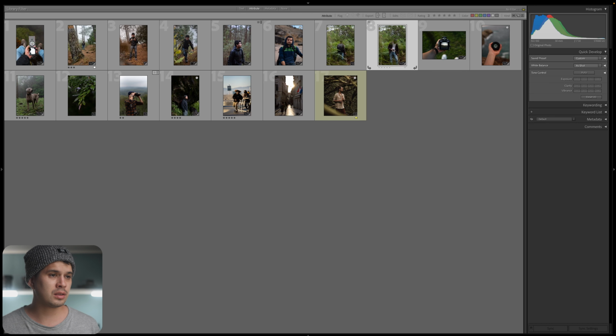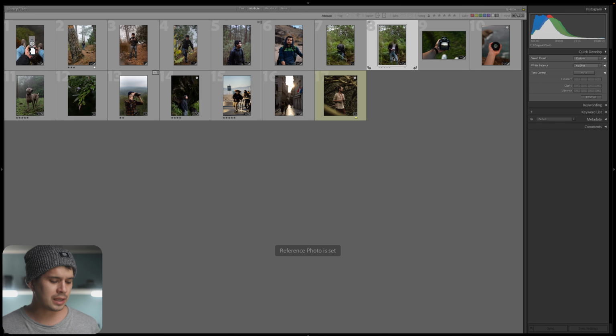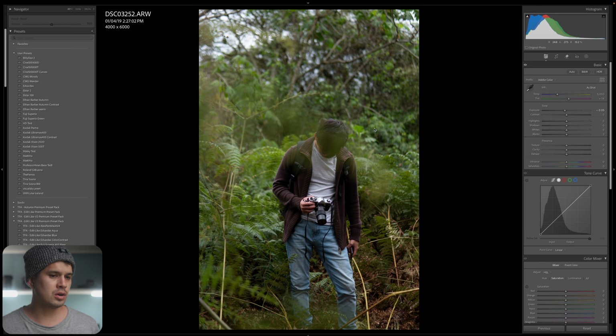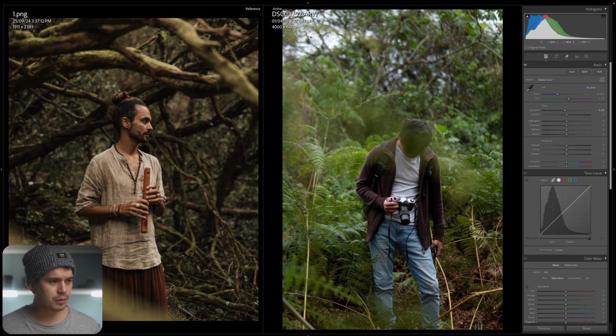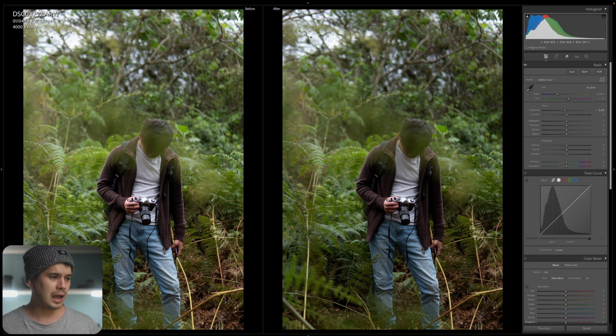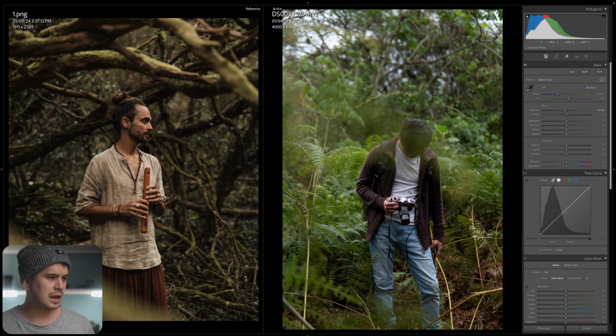So before we jump into the develop module, I'm just going to right click on it, and I'm going to set it as a reference photo. Then with D on my keyboard, I'm going to move to the develop module over here. Now to activate your side-by-side comparison with your reference photo, you can press Shift R on your keyboard, and then your reference photo will appear at the left so you can compare your edit. Now don't confuse it with the before and after, which is applied with Y on your keyboard. At the left is going to be your original photo, and at the right your final edit. So Shift R on your keyboard to activate the reference photo.